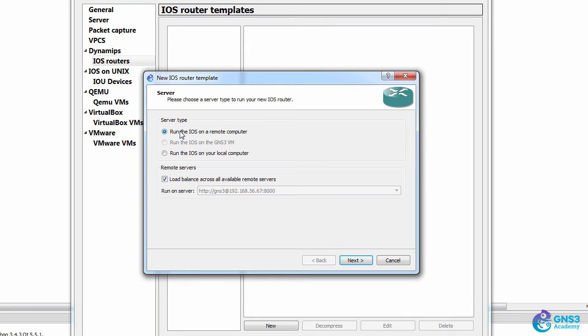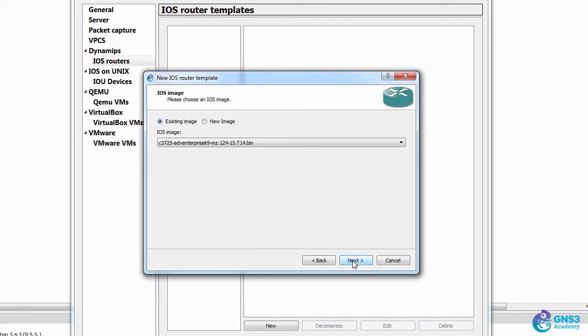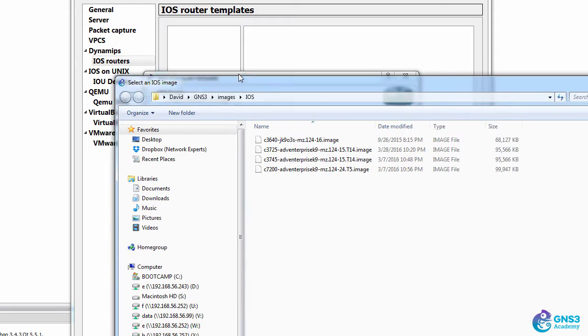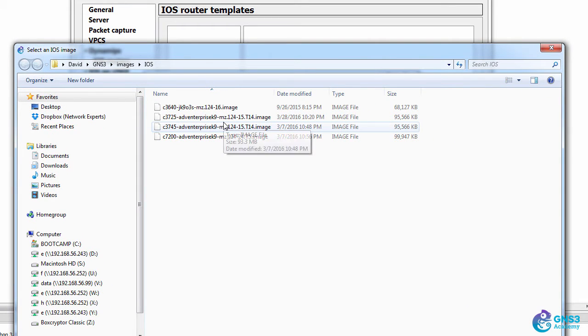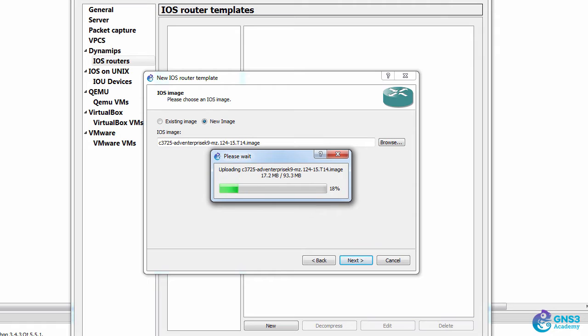I want to run the iOS on a remote computer. In other words, my ESXi server. Click Next. And as you can see, the image has been uploaded. I could select New Image. And in this example, I'm going to select a decompressed image. So 3725 decompressed image, and click Open. That is automatically uploaded to the ESXi server.